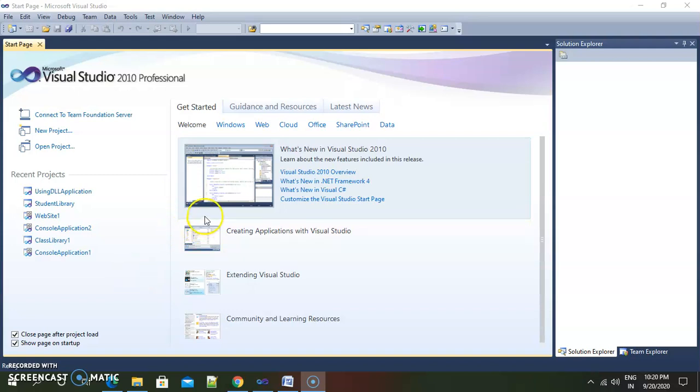Hello students, in the previous video we have seen what is meant by DLL and what is the difference between DLL and EXE. Now in this part we will implement the DLL in C#. In the first part we will create our user defined library, that is a dynamic link library.